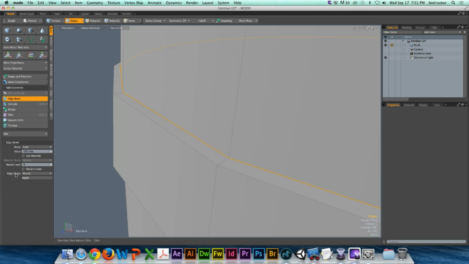Check this out. Edge shape is set to round. We also have a shape called square. This is going to give you that result. Okay?